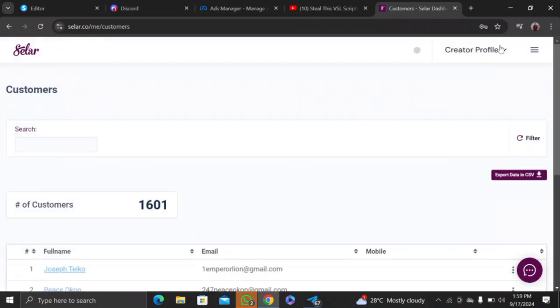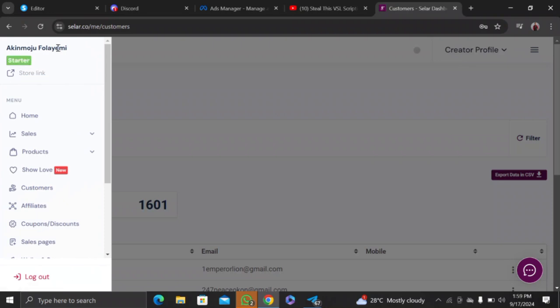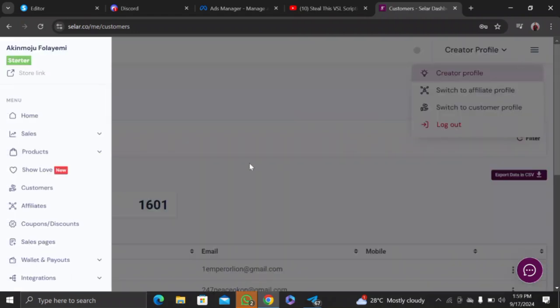On your smartphone, you find these around the side, but because I'm using a laptop, you find them here. These are the three profiles that can work on Selar: you're either a creator, an affiliate, or a customer. The account we're using for this is the creator profile, so we'll be able to add our own product and sell it ourselves using automation.